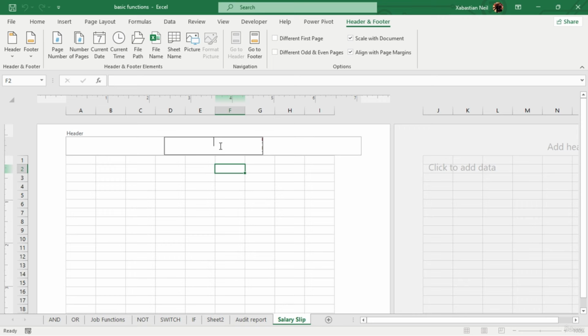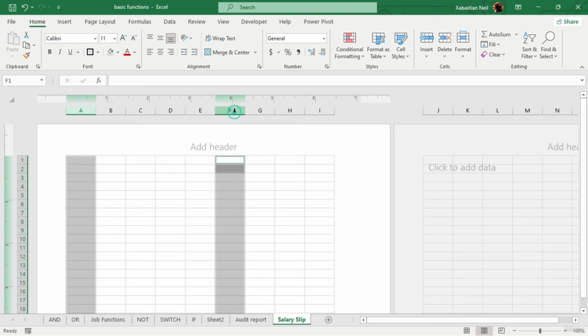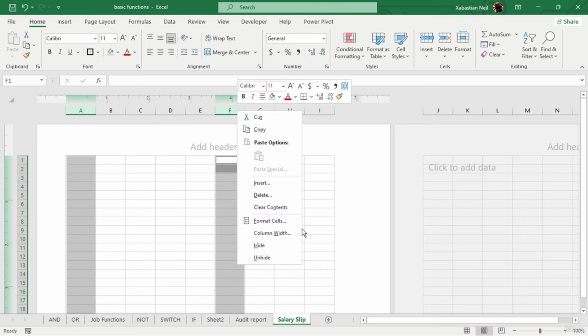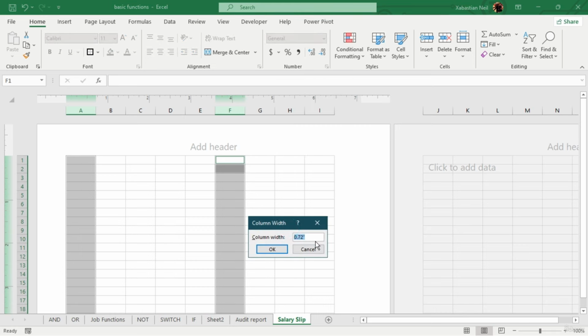We're gonna add our data right over here just as we see. First off, we're gonna select some cells and change the column width. I'm gonna do Alt and this. I'm gonna right click and then format the cells or just column width. We're gonna change the size to, let's say, 4.5.